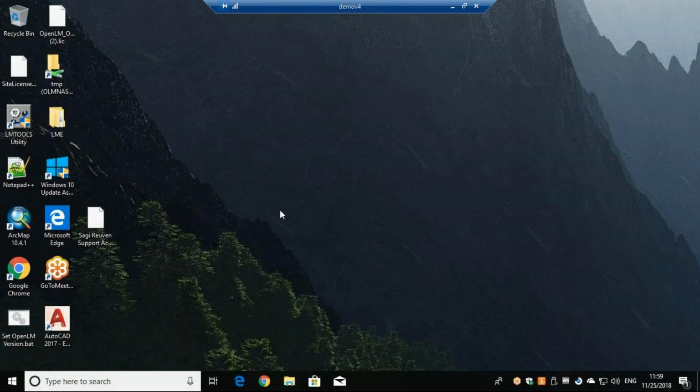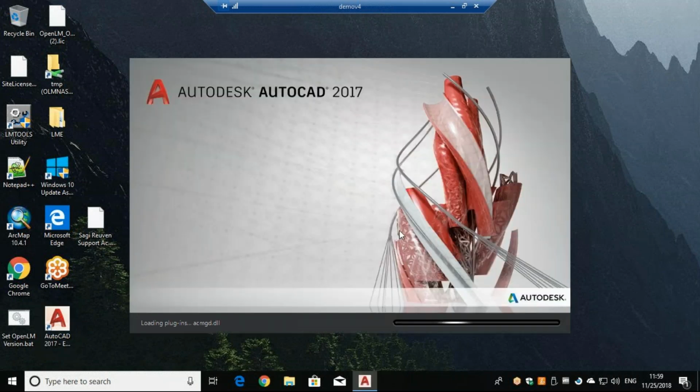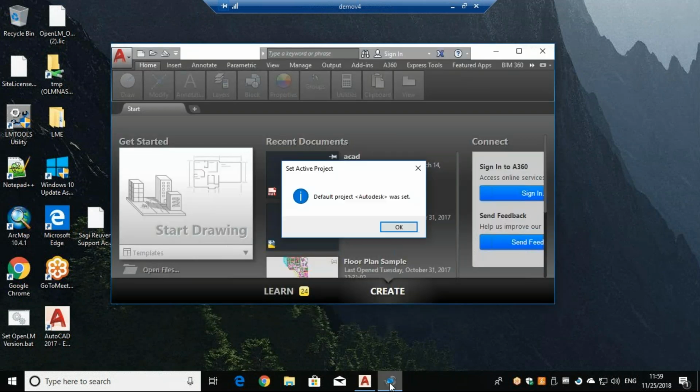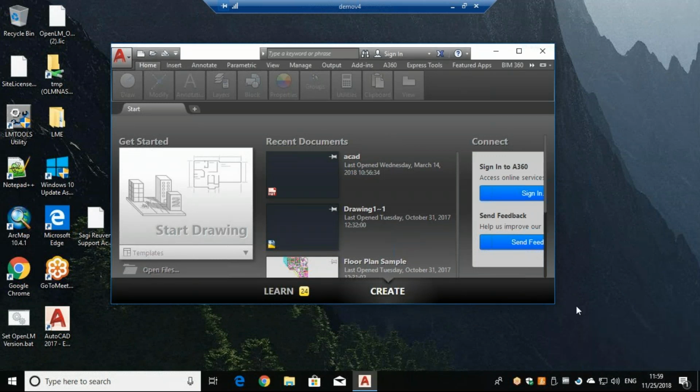Let's open a workstation right here and check out a license of AutoCAD. A notification will pop up saying that default project Autodesk was set. Clicking OK, we can choose our current project. Now this is our project, so let's click OK.